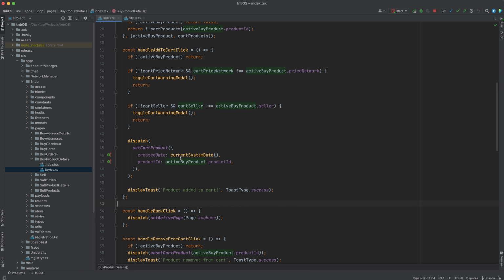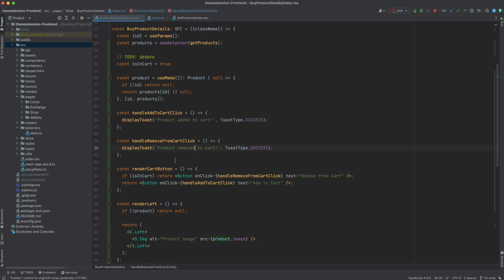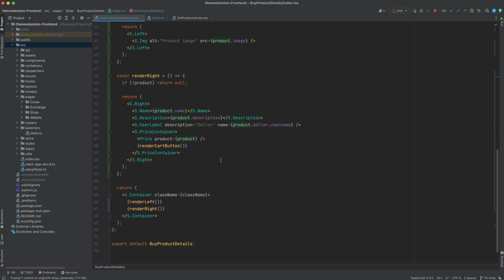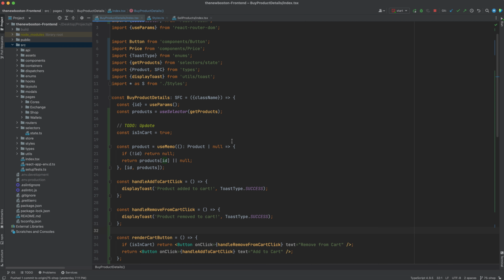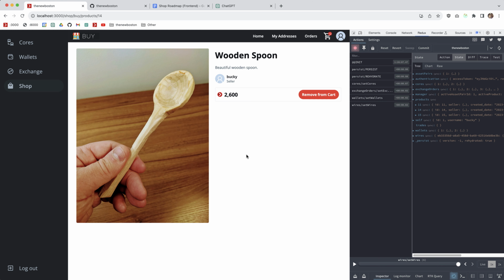Oh wait, so for remove, it is product removed from cart. Okay, so this should be working, quote unquote, just in a really dumb way. So let's see what's going on.